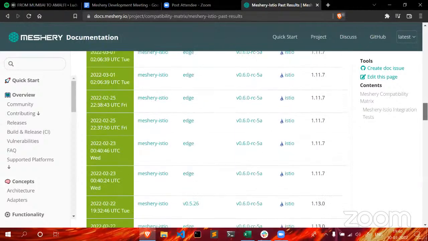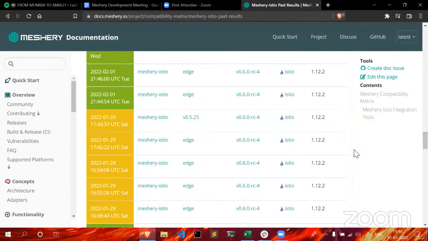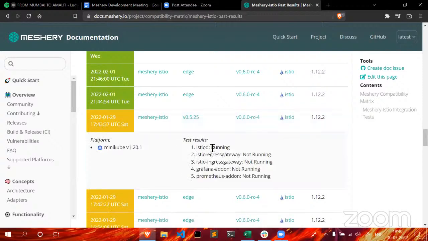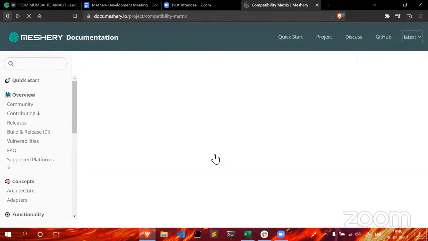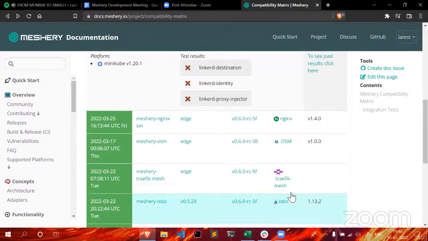So you can actually view it. And if there are any tests which have failed or are inappropriate, you can see them over here. You can get that overall info. In this case, some of the tests are not able to run, such as the egress gateway, and the same way for others. So yep, that's much of it.